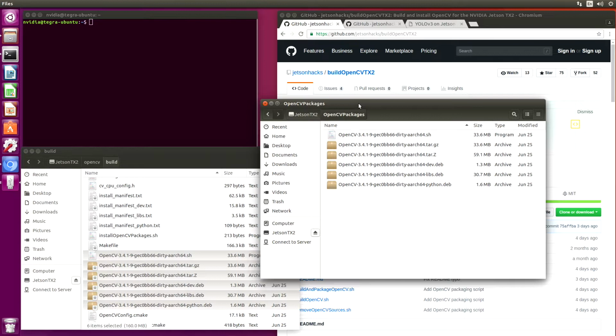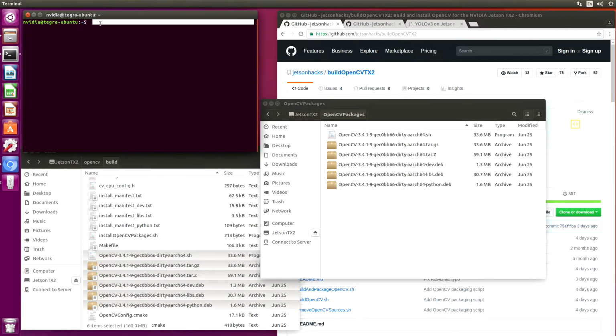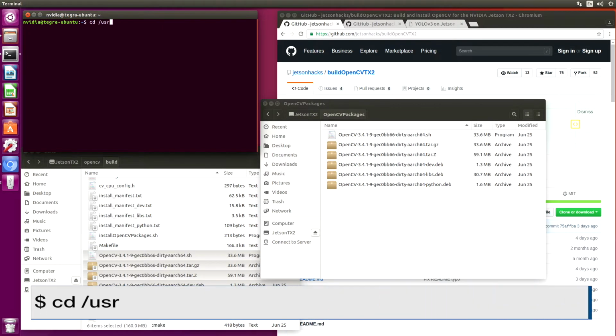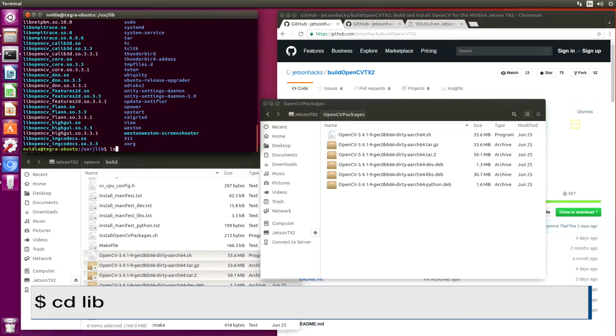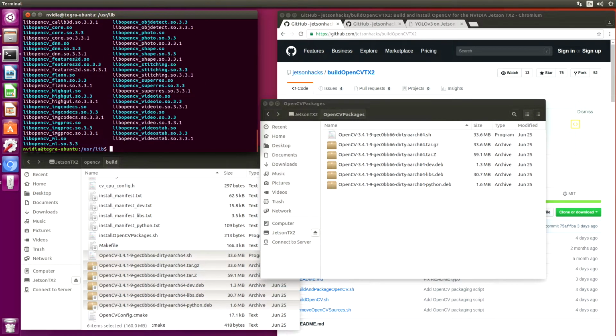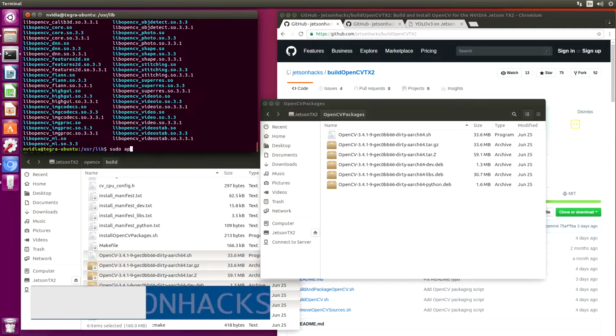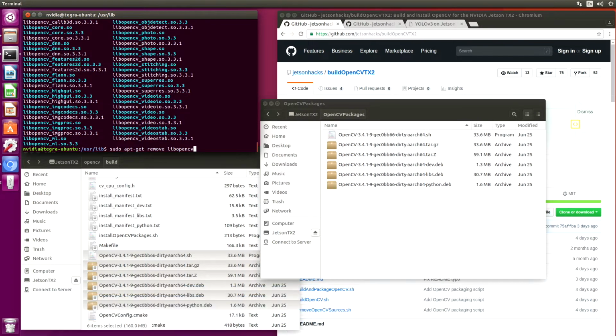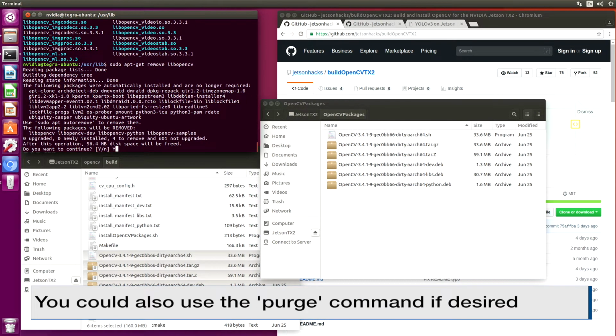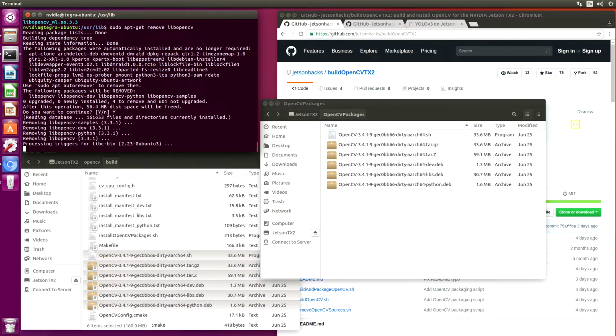OpenCV is by default stored in /usr. So let's go take a look at that. You can see that we had libopencv 3.3 installed here. Let's remove the libopencv 3.3 installation. And now we are ready to install 3.4.